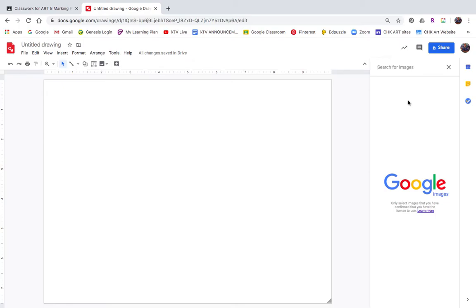In other words, the images that pop up here will be images that are not copyrighted. That's why some of these images might seem very limited. You can always open another tab, go to Google Images, and find something else. I'm just showing this to you to practice.